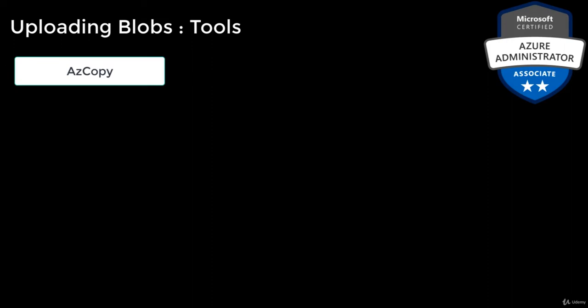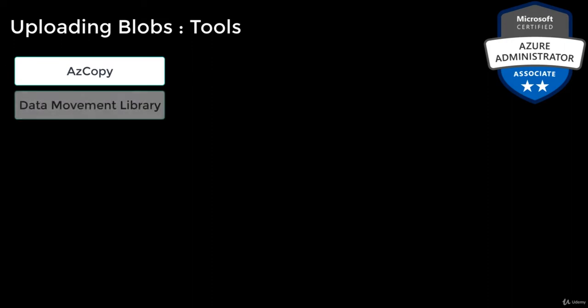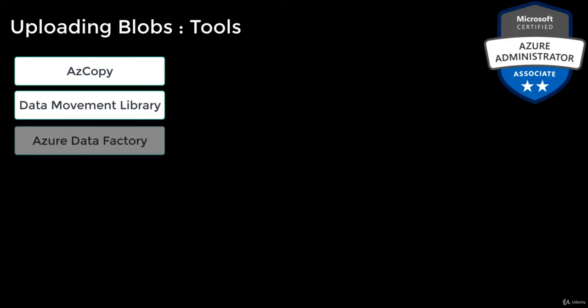There is another library called the Azure Storage Data Movement Library. It is a .NET library for moving data between Azure storage services. The AzCopy utility is built with the Data Movement Library. Now, if you have lots and lots of data, you will use Azure Data Factory. Azure Data Factory supports copying data to and from blob storage by using the account key, shared access signature, service principal, or even managed identities for Azure resource authentication.